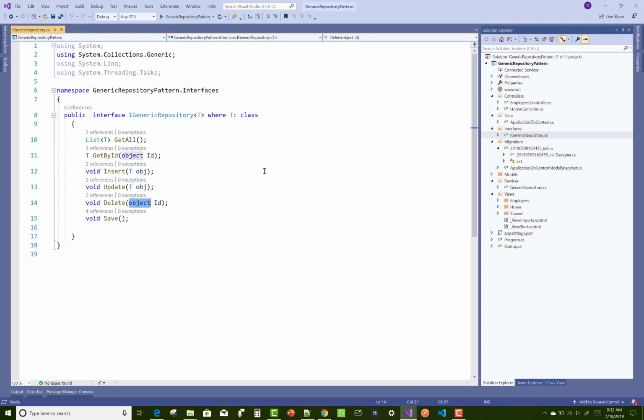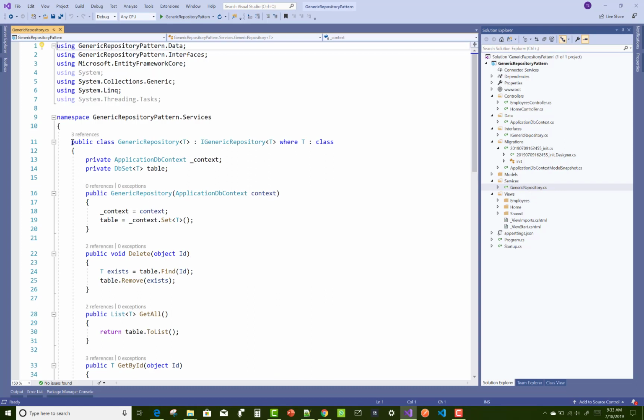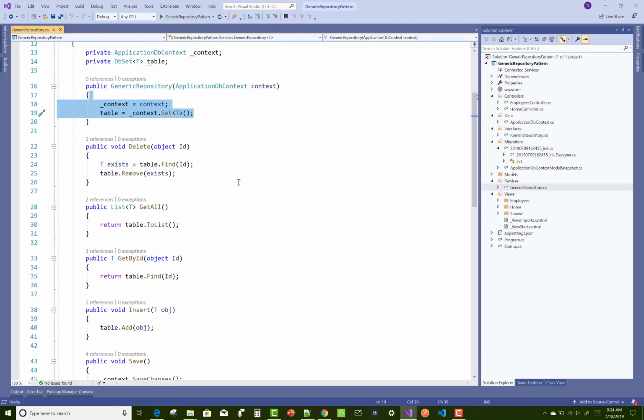Okay, so implement a class by using that interface. So public class GenericRepository<T>, that implements IGenericRepository<T>, where T is a class, and T is whatever the class name, employee as well as department. Now in which you can add an application DB context, and also set DbSet in the form of T, where T is the class name in the table, and assign the table as context.Set<T>. And in the delete function you can use table.Find, first of all find the object, and if it exists then remove it. Now the second method, that is GetAll.